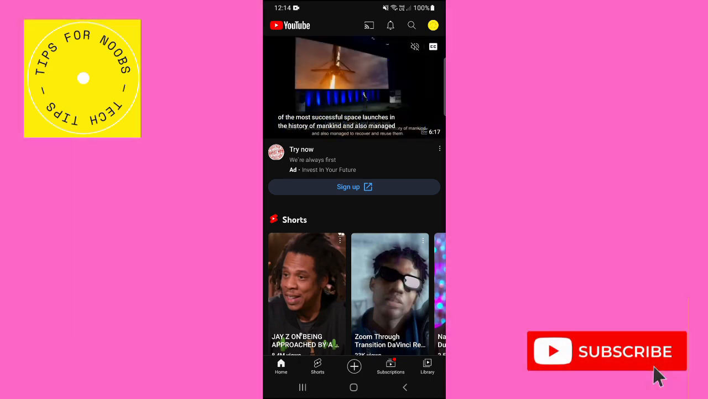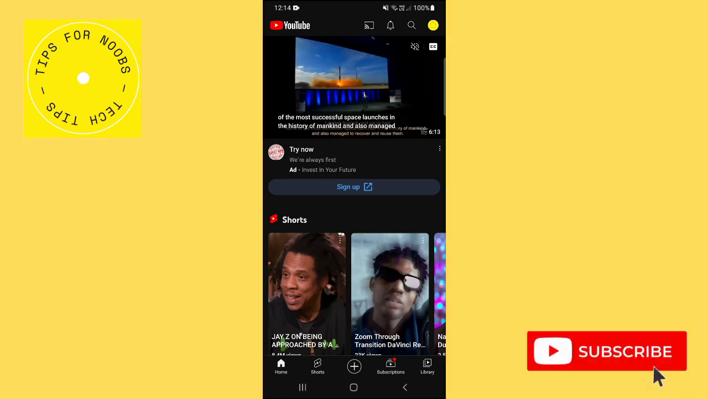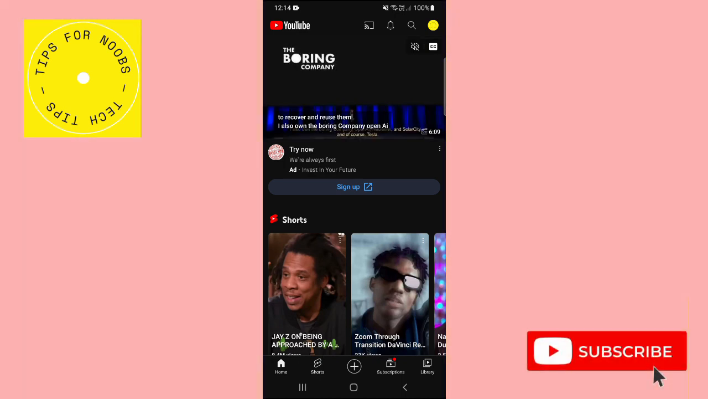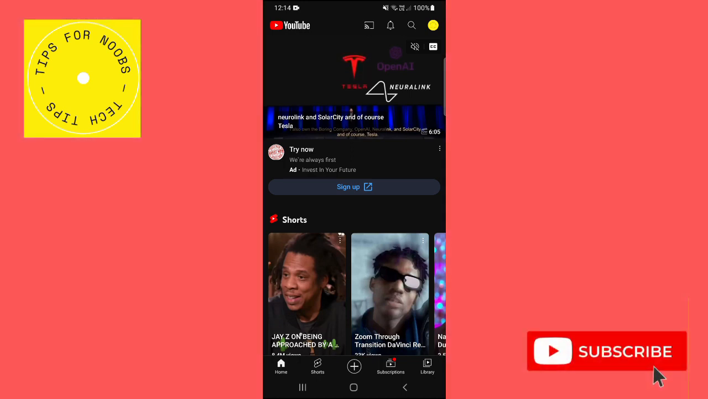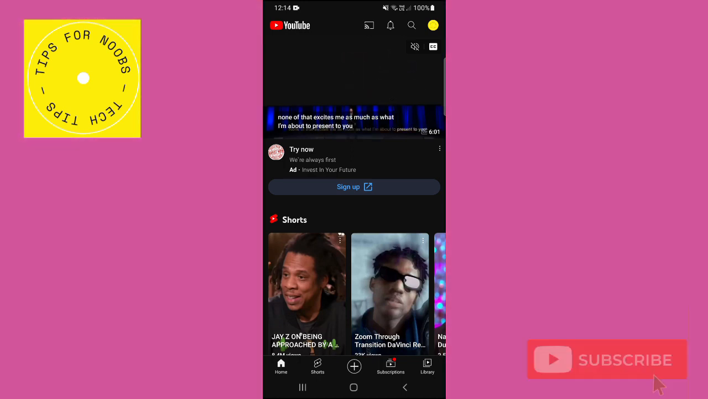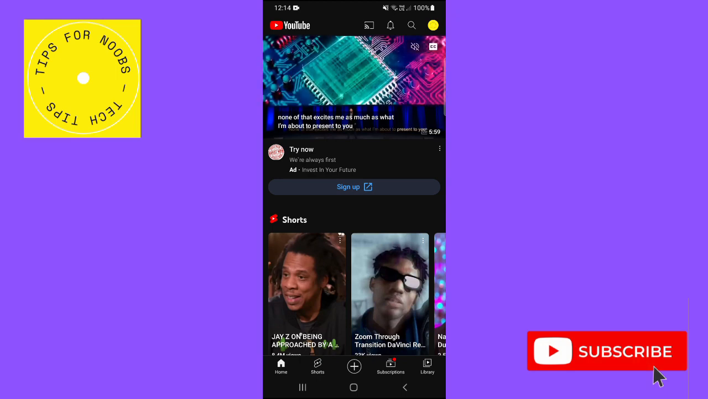Okay, so if you're having some issues with viewing some videos that have been age restricted and you're not able to actually view those videos, I'm going to show you two ways of being able to get past this and actually view those videos. So open up the YouTube app on your mobile device, then tap on your profile icon in the top right hand corner.